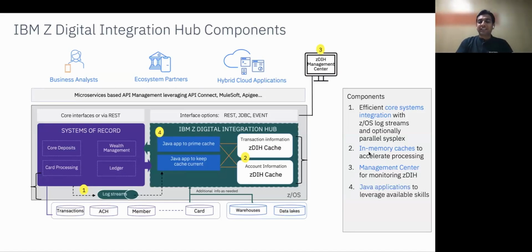The next component in the list is the ZDIH applications, and these are Java-based applications. Why Java applications? Because we wanted to make sure we use the available skill set in the market. We wanted these ZDIH applications to be spun up in those languages so that it will be very easy to maintain by the enterprise.